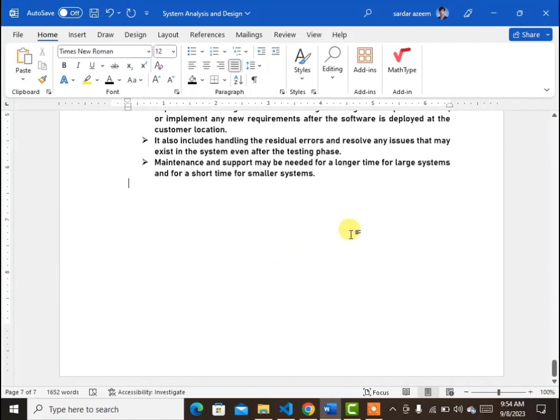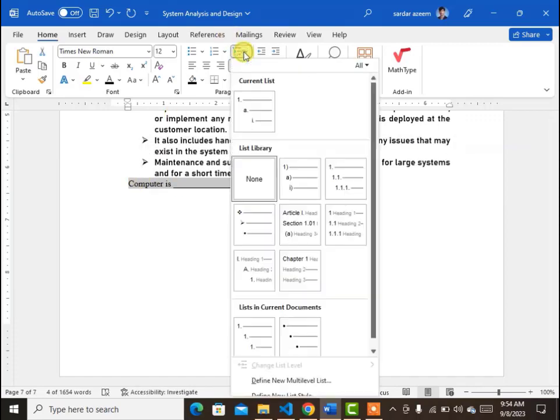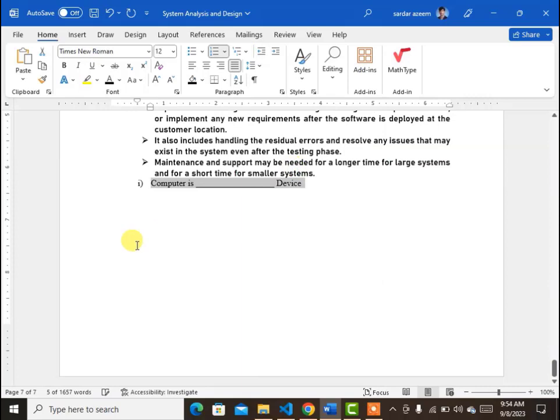For example, I'm going to choose... we say, computer is dash device. Now I'm going to apply this number style. This is outline numbering. It gives us the number I, the number 1.